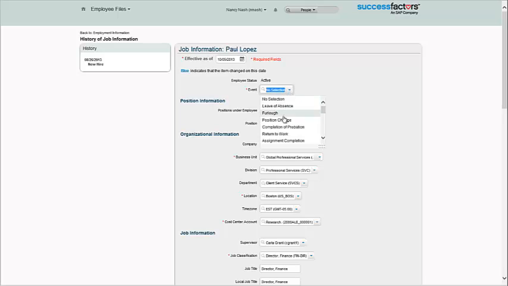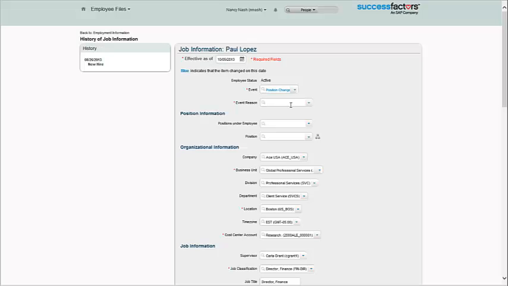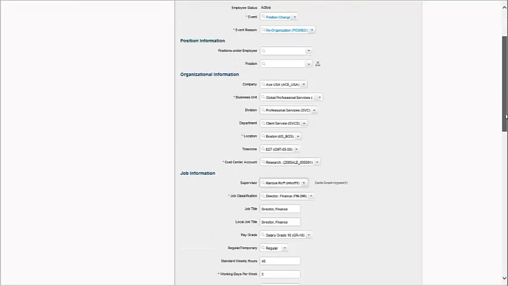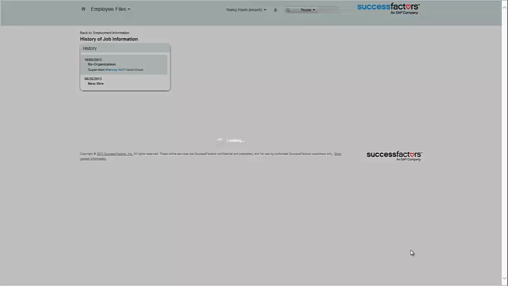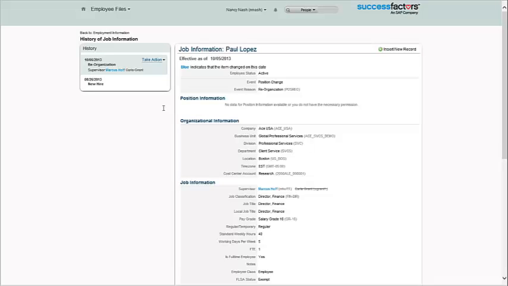The event could be position change, and it's a reorg perhaps. So I want to change the supervisor to another person to show that when he creates a new purchase requisition, it will now go to Marcus Hoff. So let's save this assignment. And you can see in Employee Central, as of today, Paul Lopez's new manager is now Marcus Hoff.